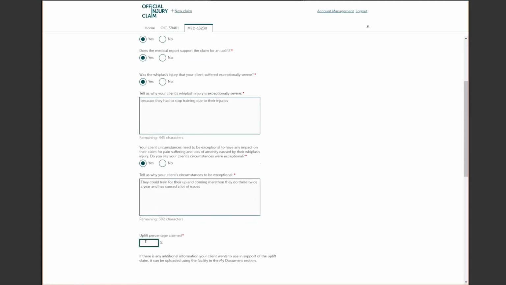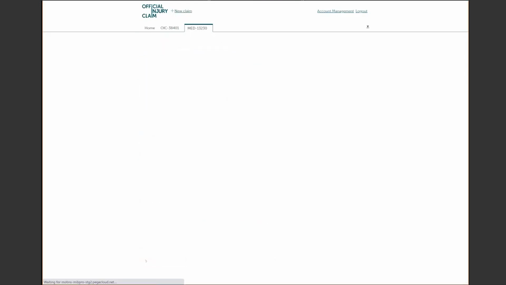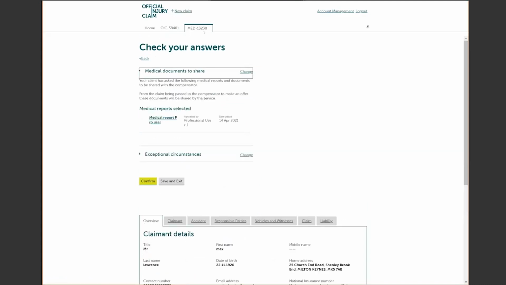And then a percentage, which is up to 20%, and continue. Again, check your answer screen where you can go back and change anything if you wish to.